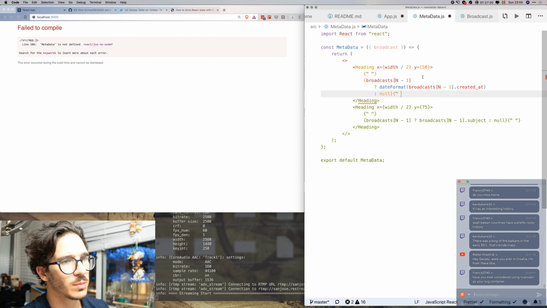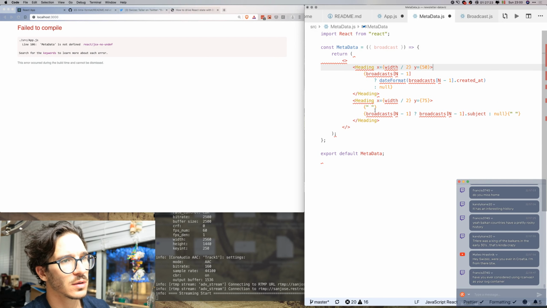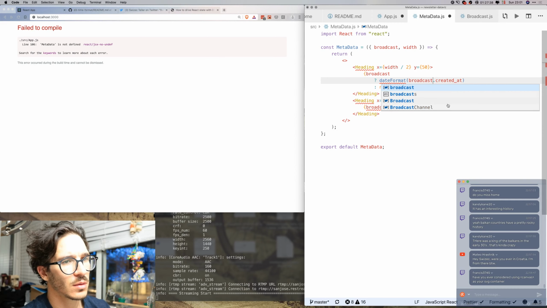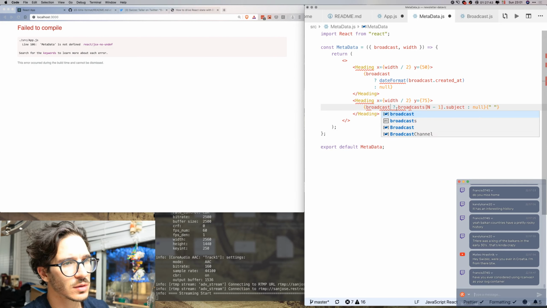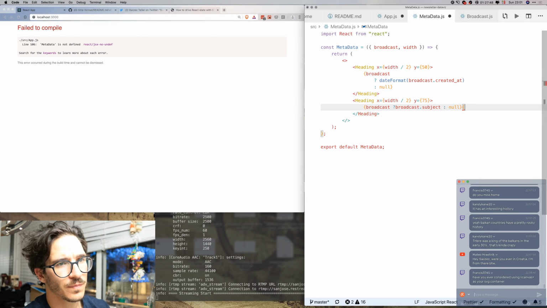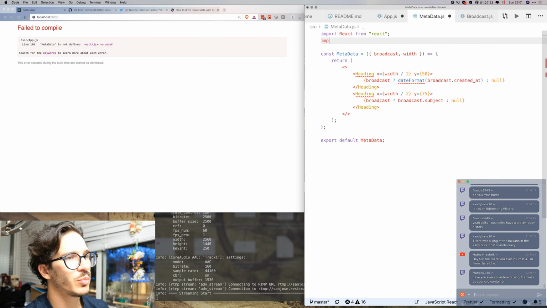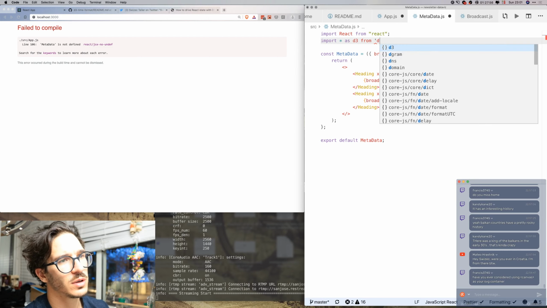I hate it when my VS Code does this. Okay, so we get the width as well, and then all of these change to broadcast. Broadcast, and broadcast.subject, like that. So we've got that. Then we need to import * as d3 from d3.